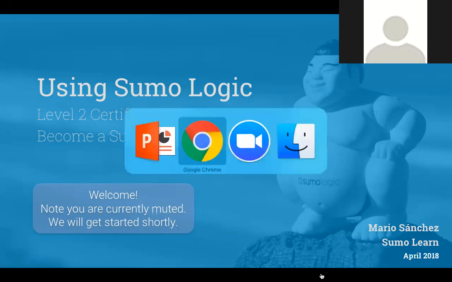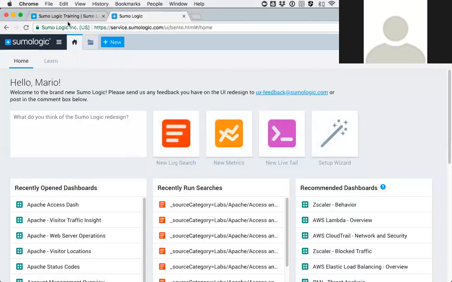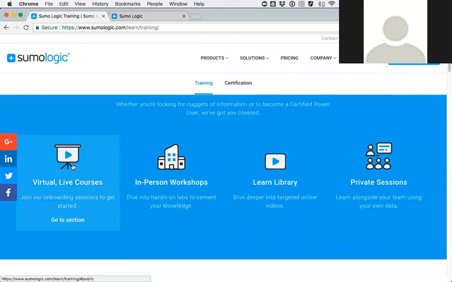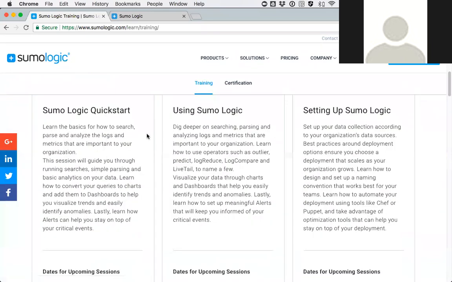As you know, you probably went to this site to register for this session, and you went to virtual live courses. You'll notice that this is the second of 3 courses. Yesterday we ran through Sumo Logic Quick Start, and I recognized quite a few names from that session. Today we're going to dive deeper.